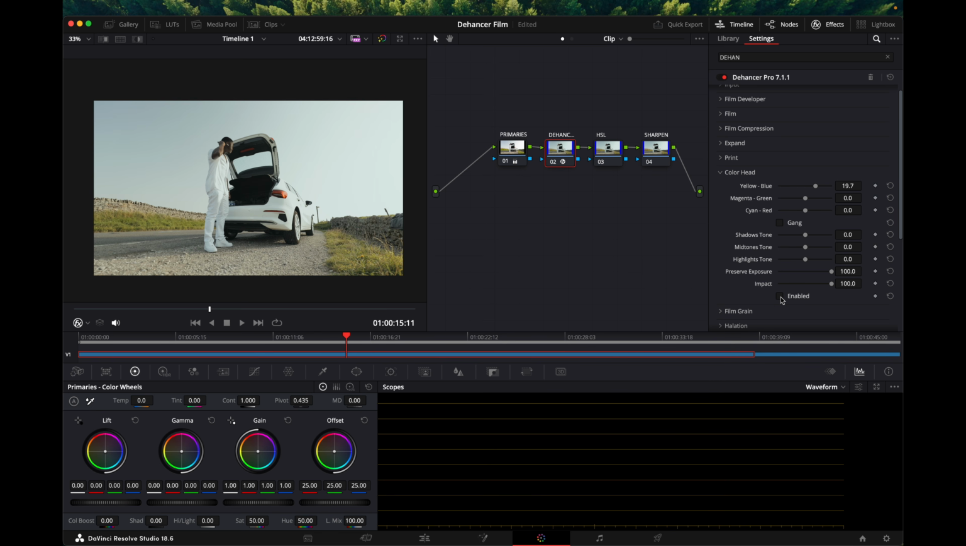You have to check this one first. So if you're moving any sliders and it's not adding anything to your video, you want to make sure you've checked the enabled. Yeah, so enabled checked. If I move it to the left, it's going to add yellows, and the right is going to add blues. Same for this one. Over here we'll add magenta, over to the right we'll add green, and it applies to this one as well. If I check gang, it's going to move everything all together.